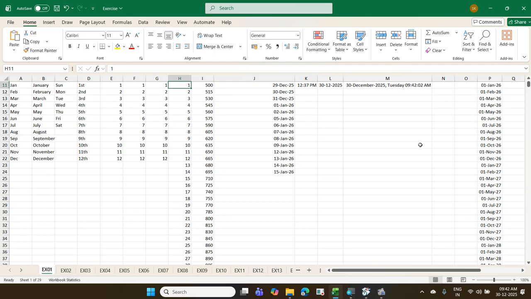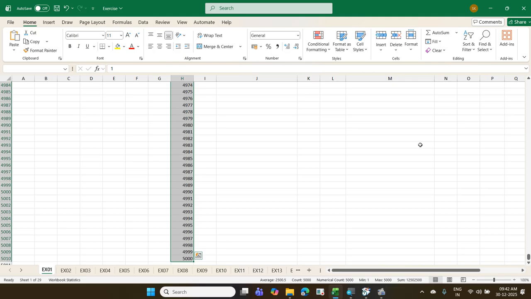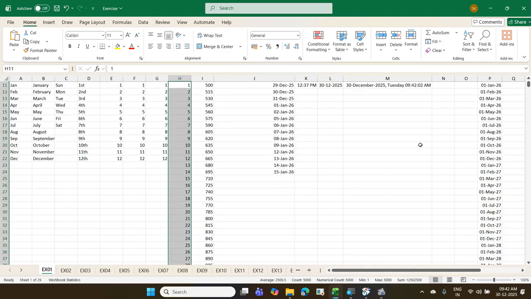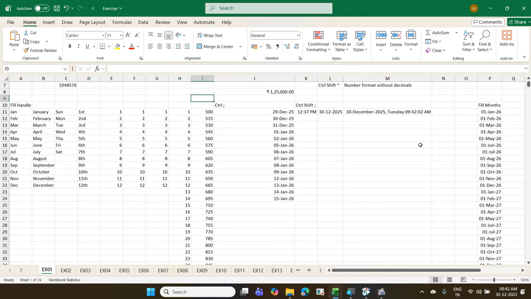Control Shift Down Arrow. Now how can I go to the first cell and last cell without removing the selection? Control dot. We go to the first cell and last cell. Even if you did a task starting from 500, 1515, it has to end with 5990.